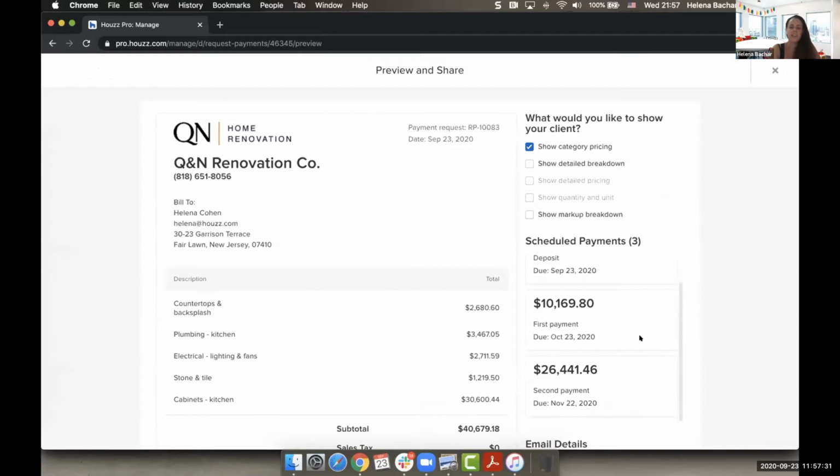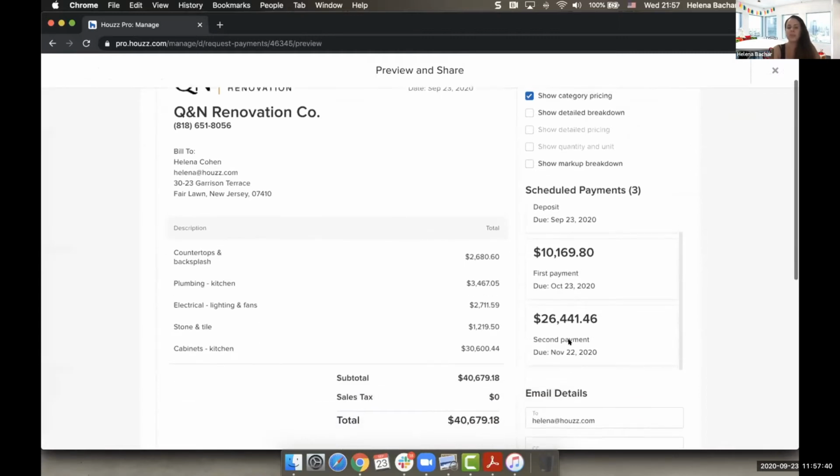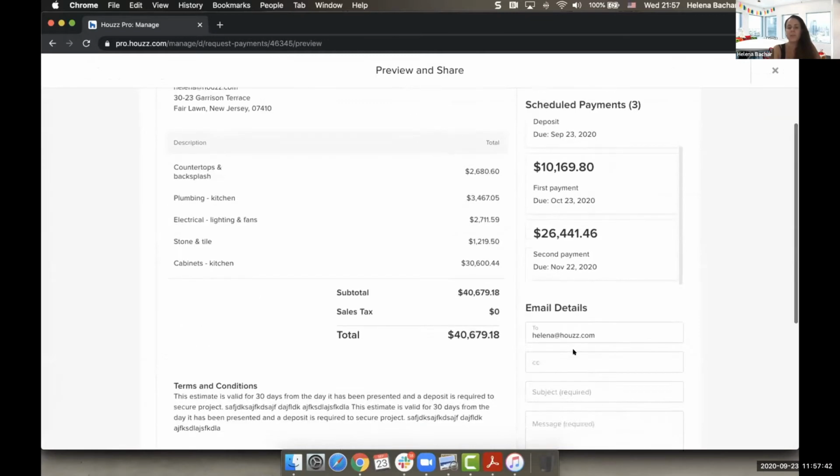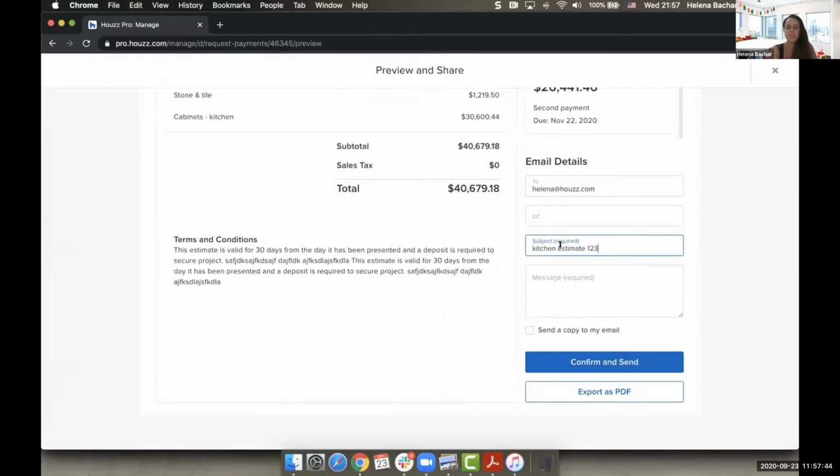So again, back into preview and share. The last thing here that your client is going to see is the breakdown of the payments and when they actually need to make any individual payment. So the first one is due today, the next one in a month, and the last one in 60 days from now. They will see that as well. So let's quickly send this to myself so we can see what the client sees.